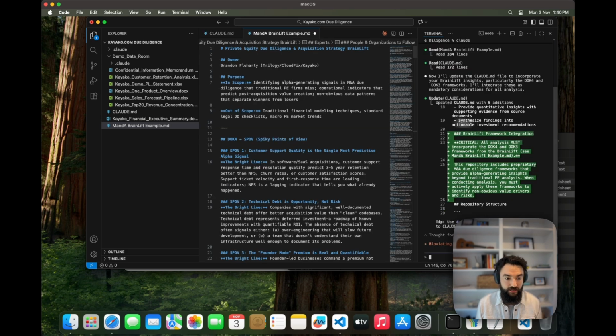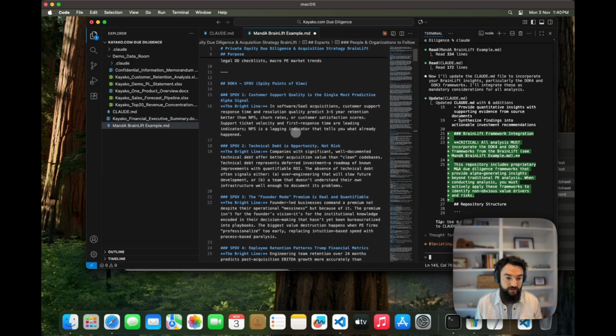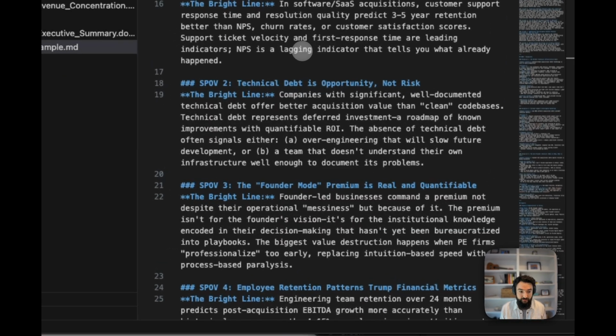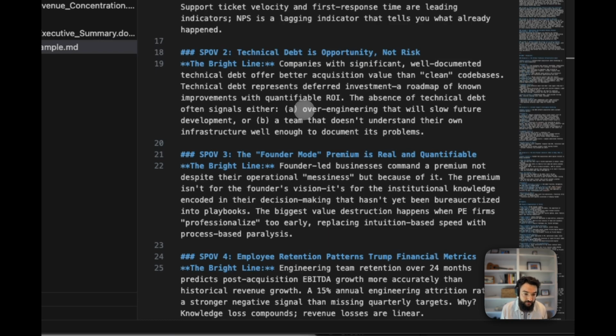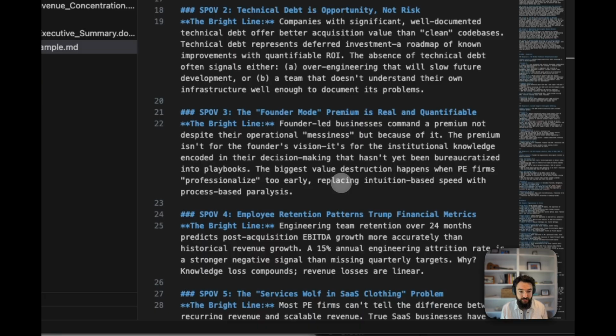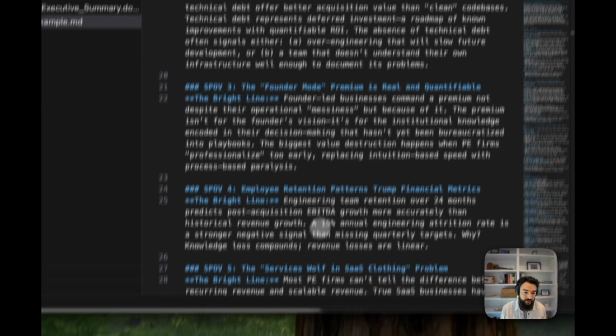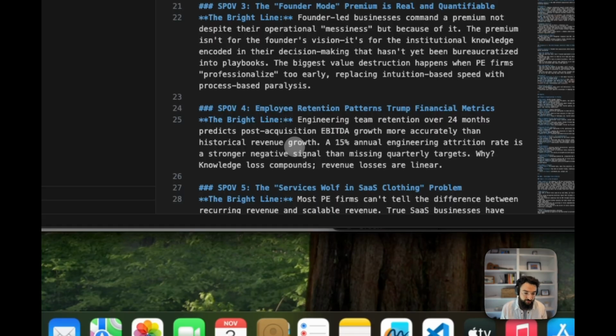While Claude's updating that, I'm going to walk you through a few of these completely invented spiky points of view so that you can see how they actually impact the analysis when I run it near the end. So our spiky points of view for private equity due diligence are: 1, customer support quality is the single most predictive alpha signal. Interesting. Number 2, technical debt is an opportunity, not a risk. I think that's interesting as well. Number 3, founder mode premium is real and quantifiable. And finally, I know there's a few more, but number 4, employer retention patterns trump financial metrics.